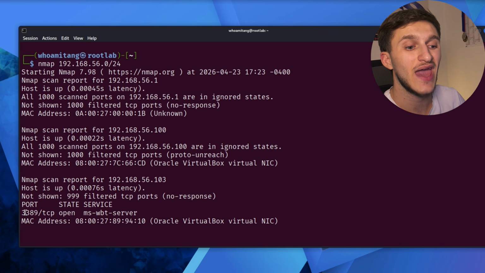Port 3389 is open. This is a gold mine for a hacker. Service ms-wbt-server. Despite what it says, this is RDP, Remote Desktop Protocol. It's a built-in Windows feature that lets someone remotely control their machine like they're sitting in front of it.